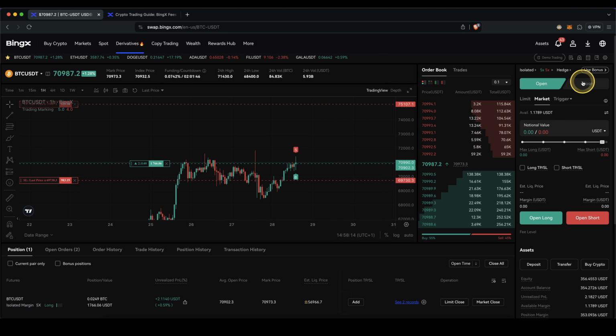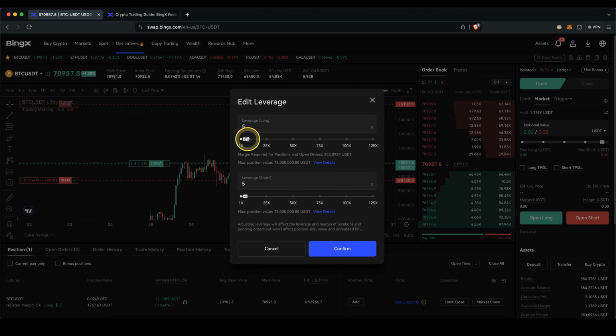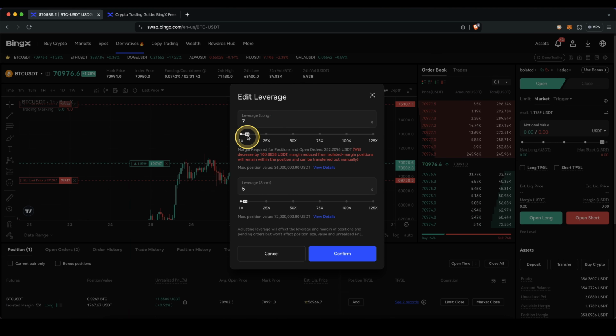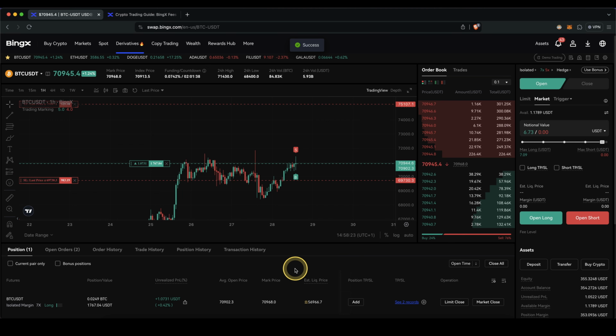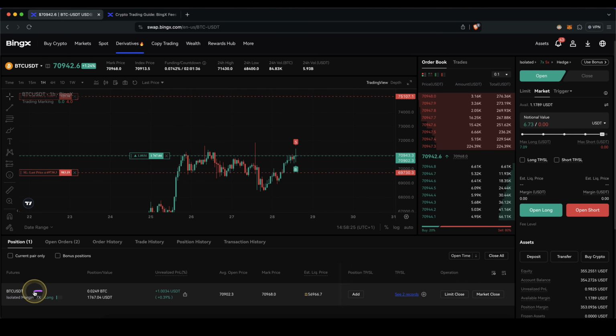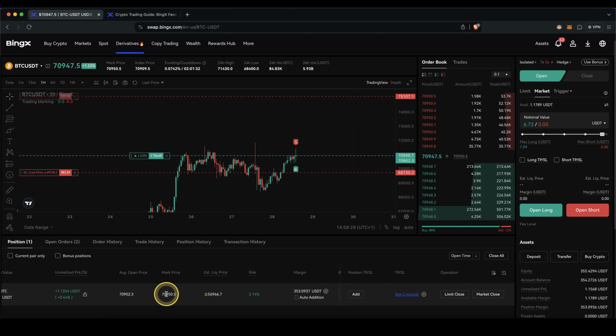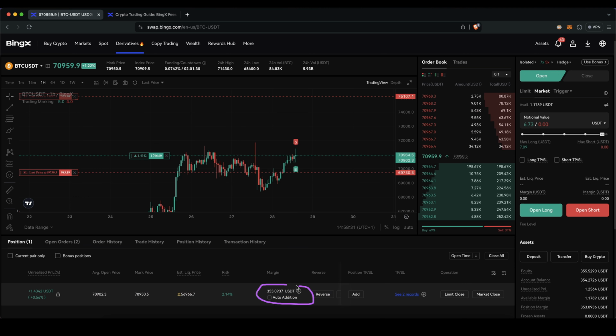So what I need to do is go up here, click on the leverage and increase it to, for example, a 7x leverage. Now I can click on confirm. Nothing really changed. I can see the leverage right here is now at 7x. I can see my position value didn't change and also my margin didn't change. It's still all of my money in this trade.